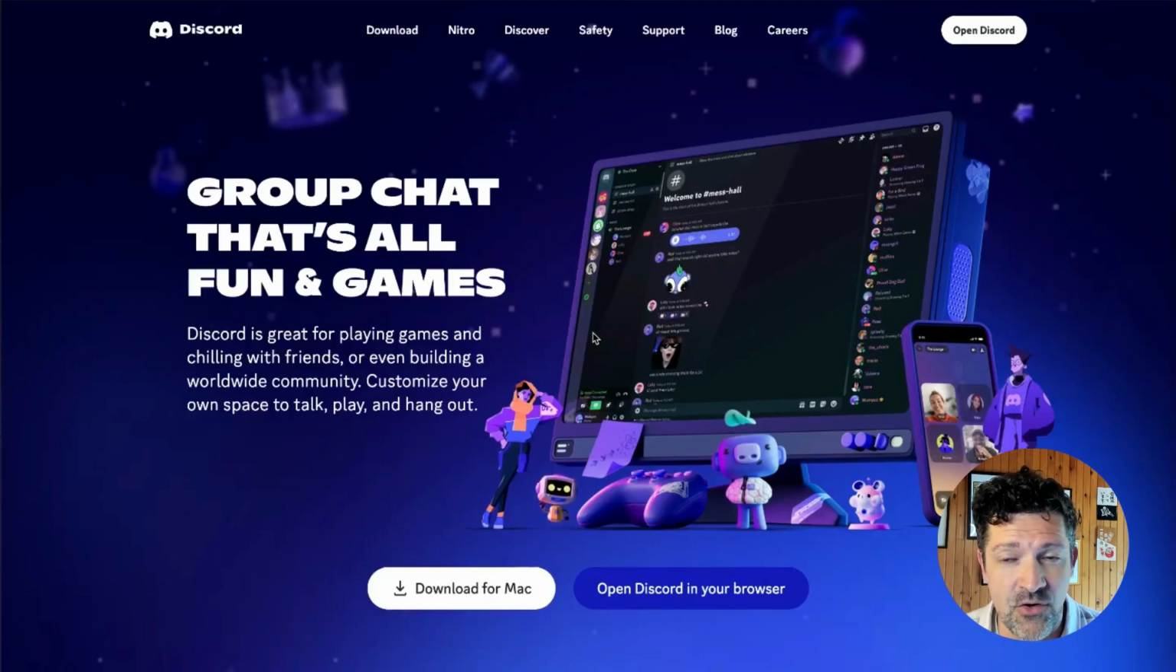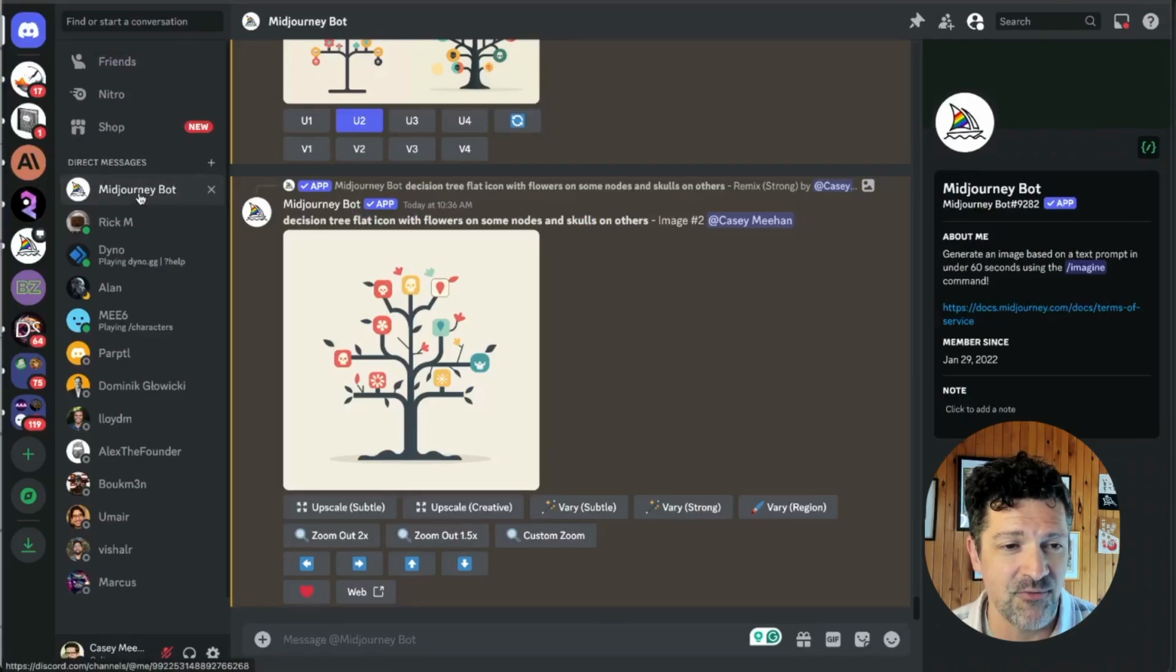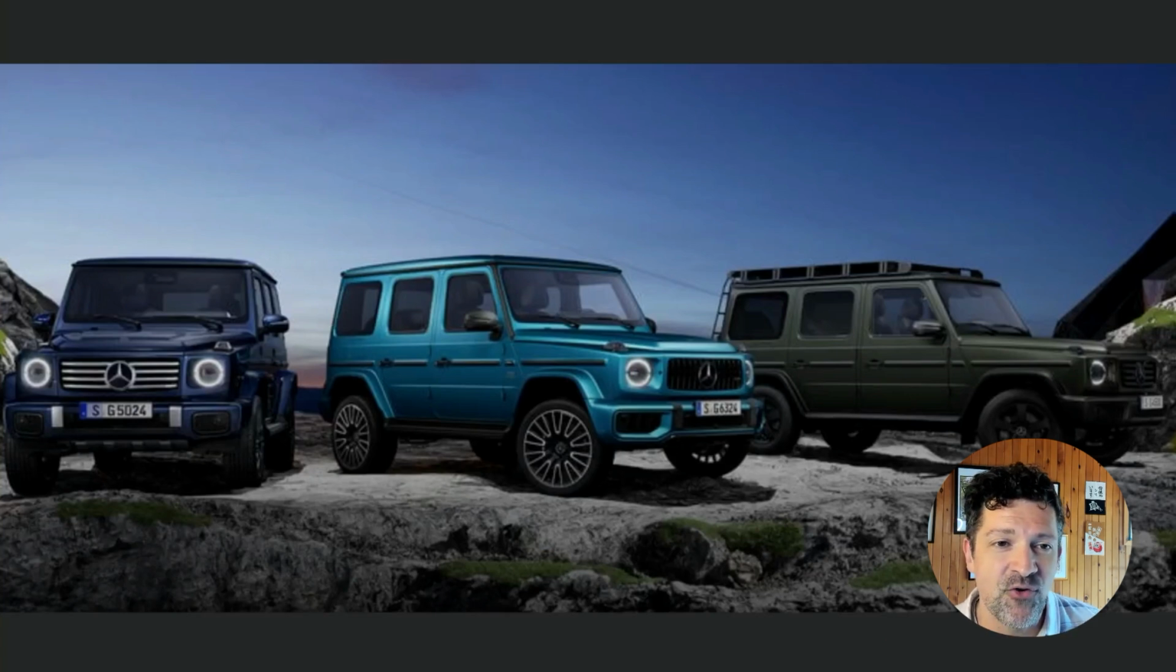Again, if you're brand new, you need to log into Discord and find your MidJourney bot, which should look something like this. For today's example, I've grabbed this image from Mercedes-Benz. They have some pretty iconic images, and they're all obviously very aligned to a world-renowned brand. So this is the exercise we're going to work through today, trying to recreate this style inside of MidJourney.